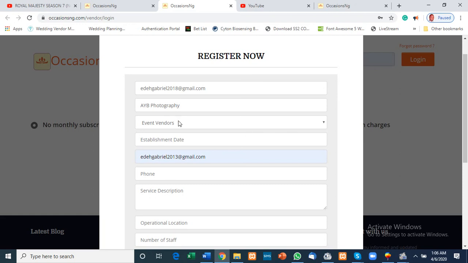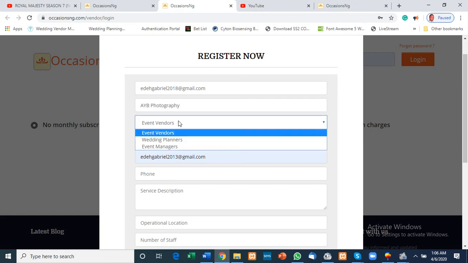Okay, AYB Photography. Now, at OccasionsNg, we have services for 3 types of service providers. Number 1 is the event vendors. Event vendors are those people that provide event management services like photography, usher, DJ, MC, caterer, and decorators, or even event venues. These people create their account with us, list their services, and customers across the nations book their services for their events, and so on and so forth.